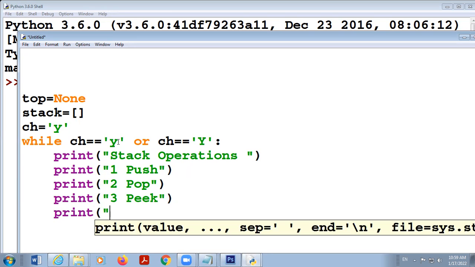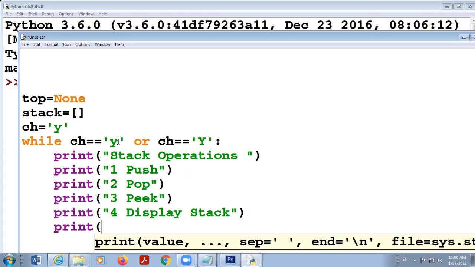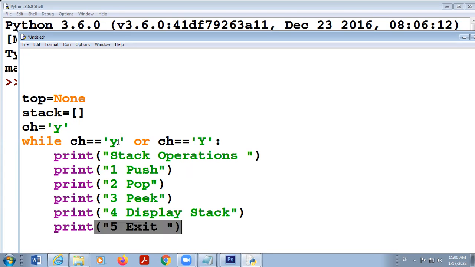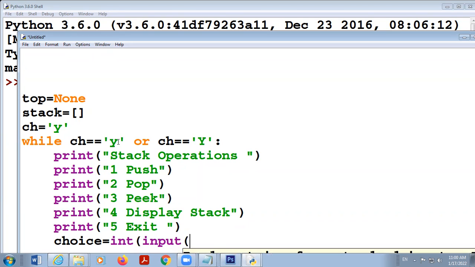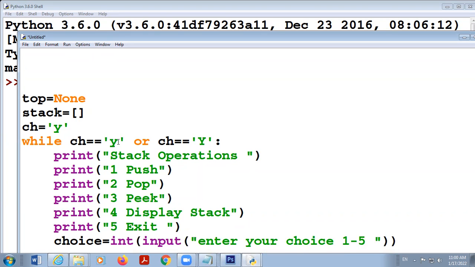Print four for displaying your stack, and print five. This is for exit. After that, we will receive the choice of the user. I take one variable choice, int input, enter your choice. The choice may be from 1 to 5. The user will have to enter the choice.